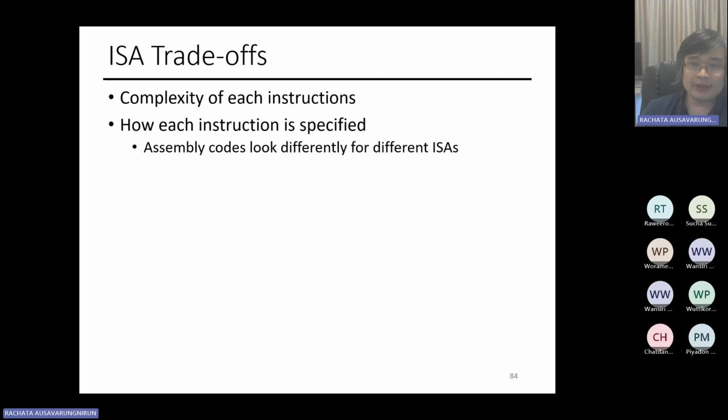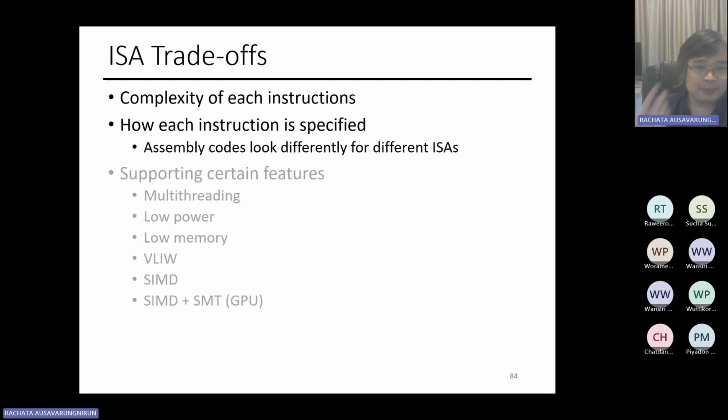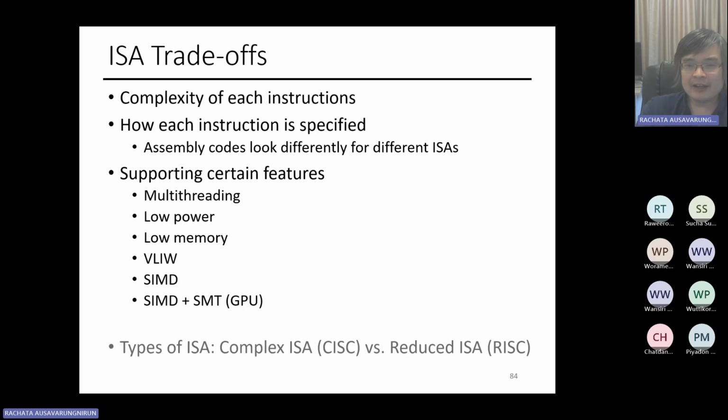And here are some trade-offs. For example, you can have different complexity for instructions, how they are specified, and how I support different features in my ISA. Can I support a low power mode? Can I support a mode that doesn't use a lot of memory? Can I support SIMD, which is one of the core things in GPUs, right? Can I support vector instructions? Do I want a complex ISA versus a reduced ISA?